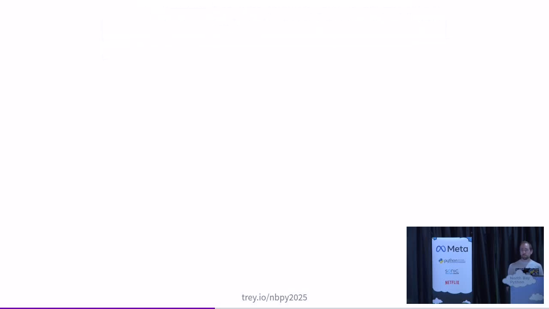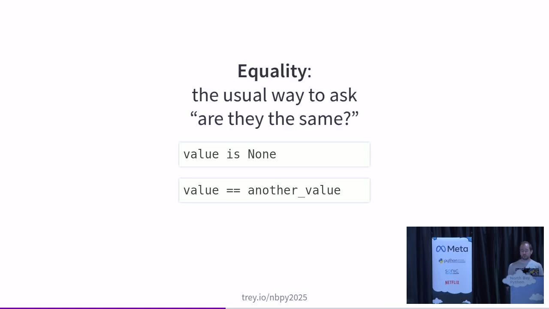The is operator is very rarely used outside of comparisons to None. When we ask, are they the same, we usually want the double equals operator. Checking equality is much more common in Python than checking identity.